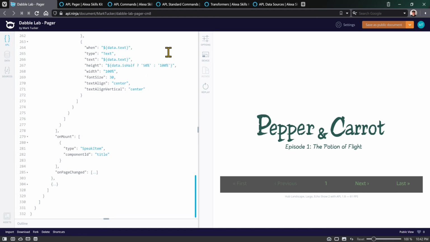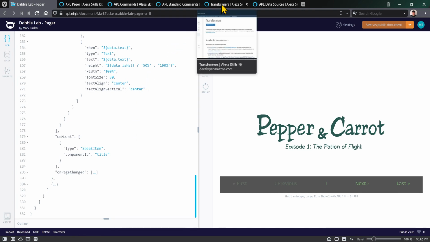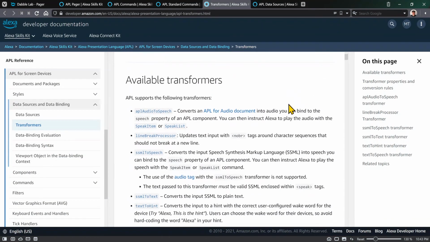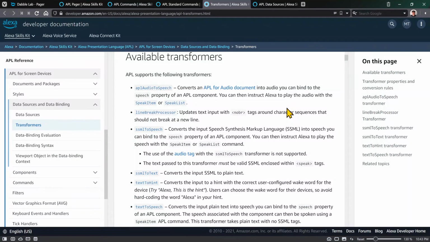Let's take a look at, so here's some more that talks about transformers. There's lots of different types of transformers. We're using the text-to-speech one. If you wanted to do SSML, you can do SSML to speech. If you wanted to do audio, you can't do the audio tag in SSML. You would have to use the APL audio to speech. And so these are more information that you can get on the different transformers.